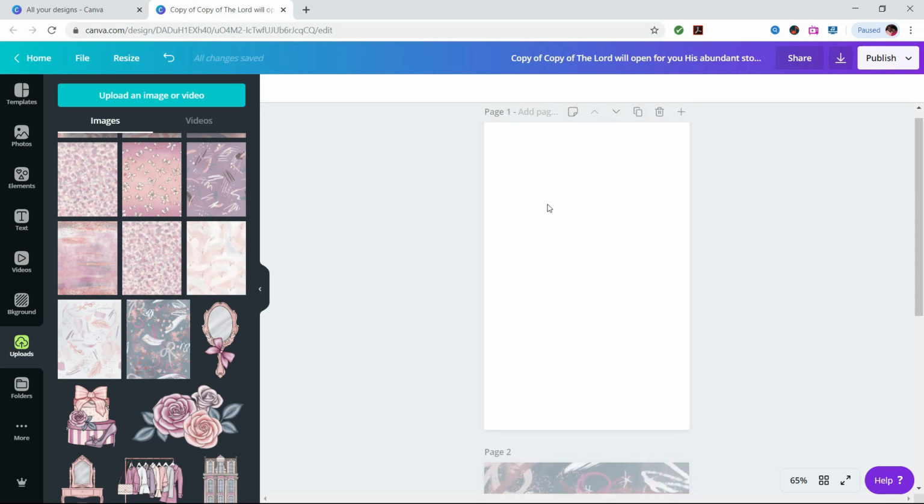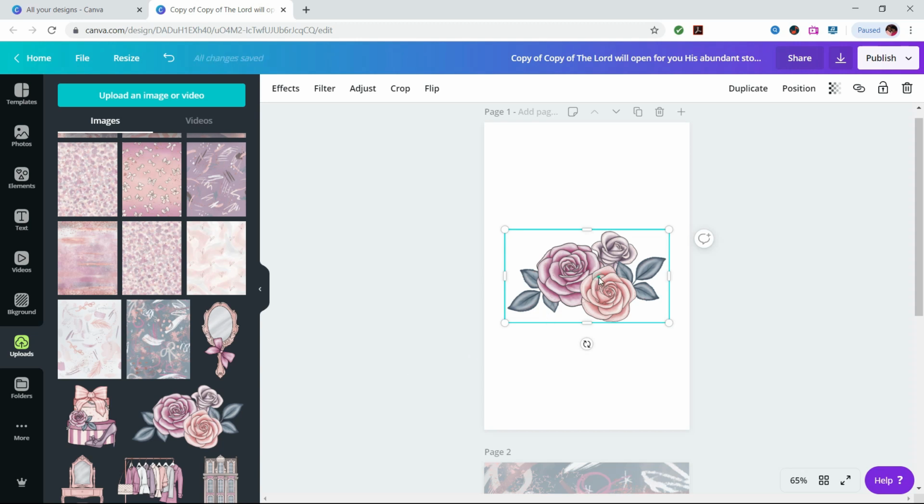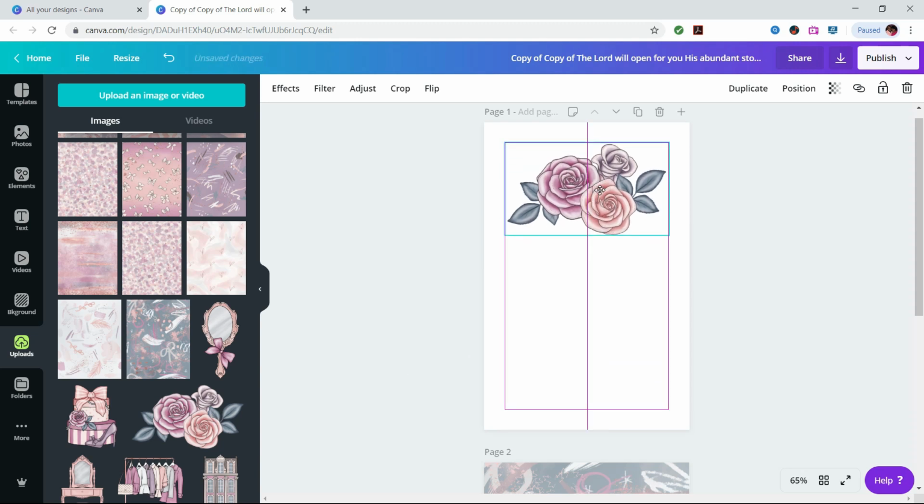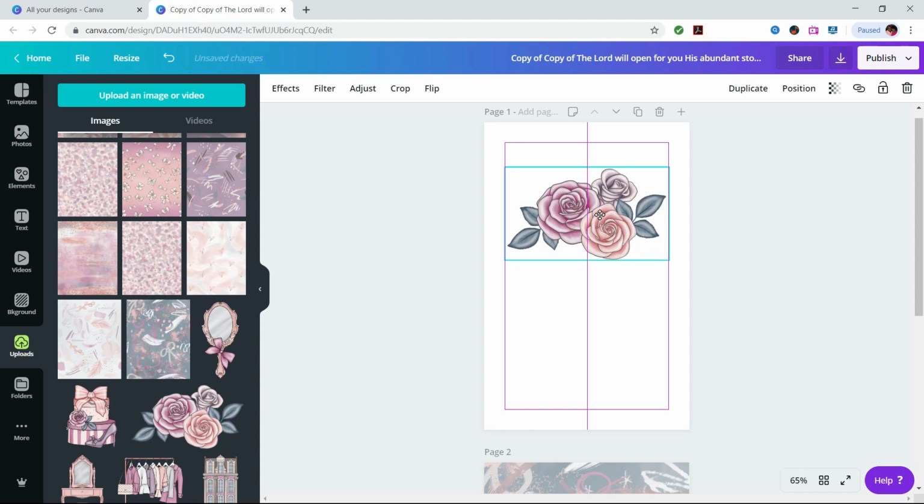And now I'm going to create the inside of my card. So I'm going to drag and drop the floral pattern to be the top part of my card. And when you see me drag, I'm going to draw it up to the top so you can see the purple line. That purple line is the exact measurements for a half size. So if I put this image outside of those lines, it's going to be cut off.